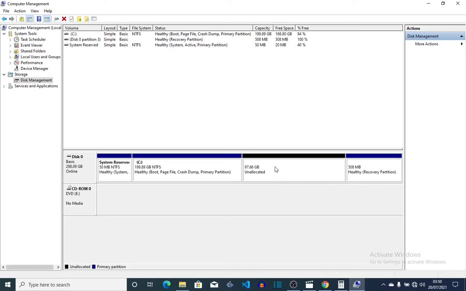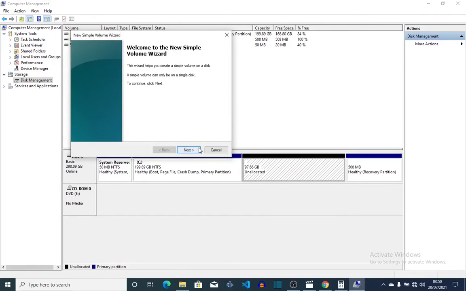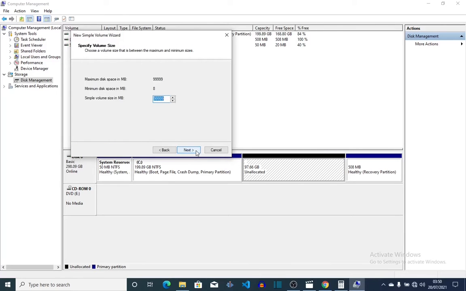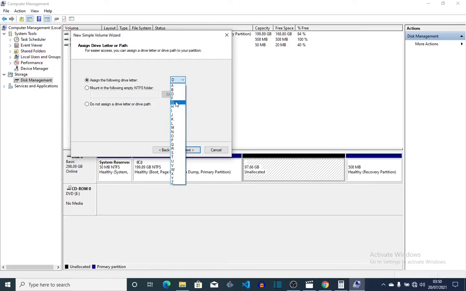Done. So now let's click on this and click on New Simple Volume, then click on Next, then Next, then okay, so you can see here we can assign the following drive letter to it. We can make it A drive, D drive, all the way to Z. So I'm just gonna make it the D drive.